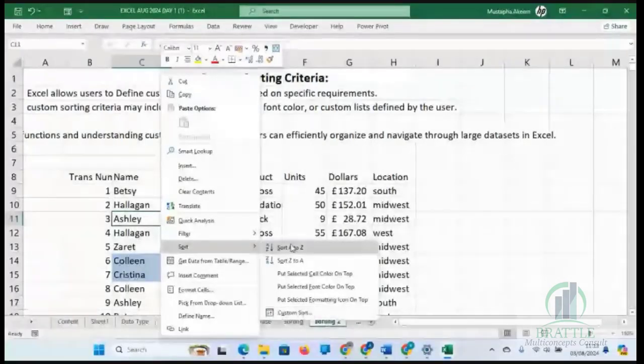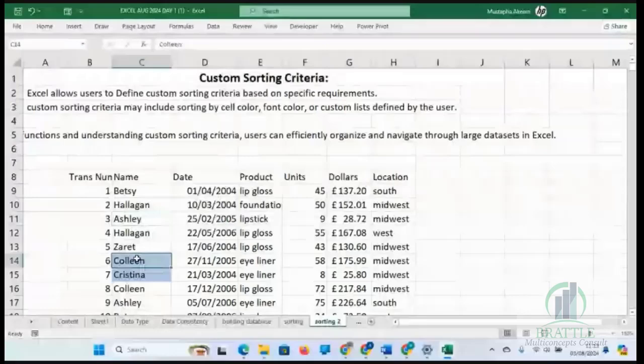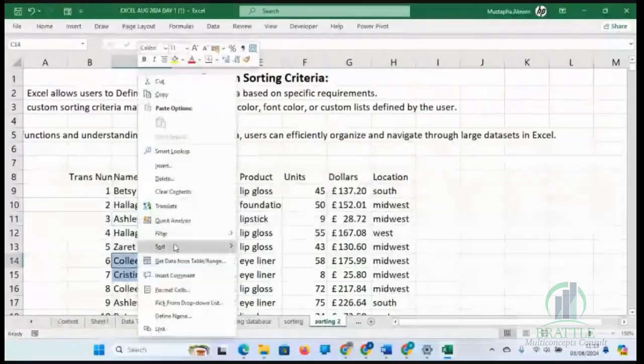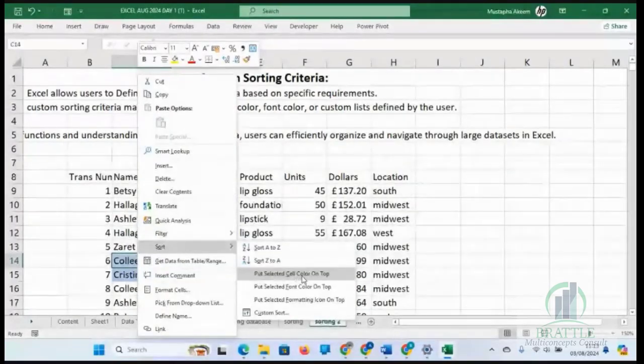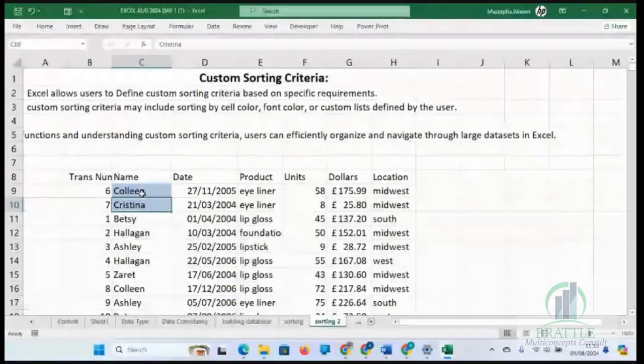This time around, we are not sorting by just A or just Z, or by color. Sometimes you can sort with color in Excel. I can click on this, right click, and sort by color. So I want this color to be on top. I can click on this. So which means that Excel is beyond just text and numbers. You can also communicate with colors.